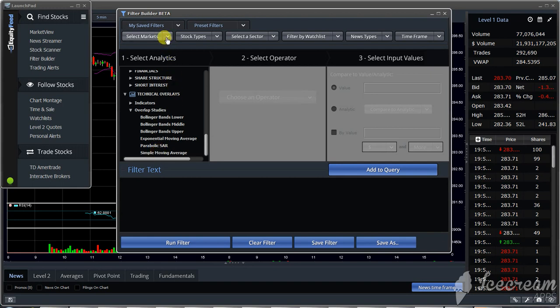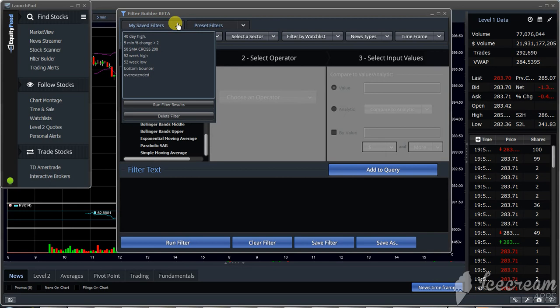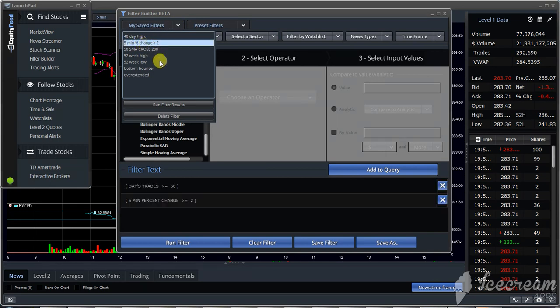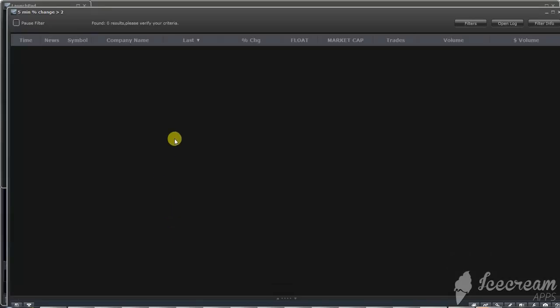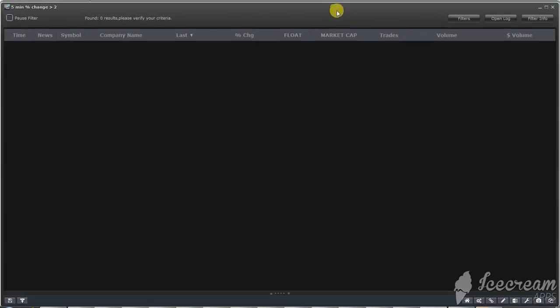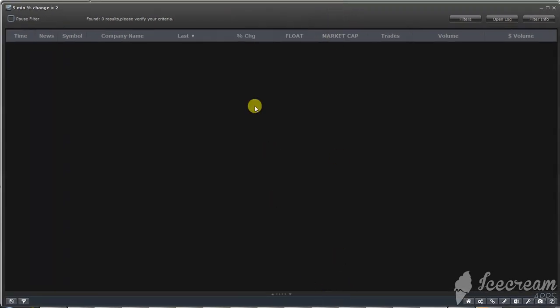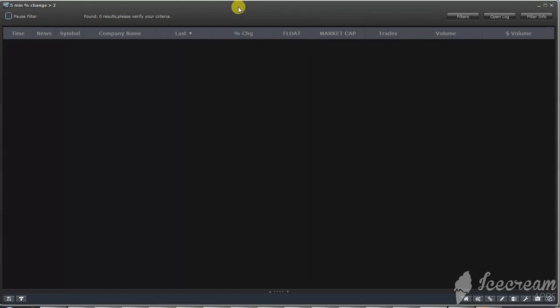Now I want to show you one that I really like, and I've been able to use it a lot. It's very simple, 5-minute percent change, and it really just consists of the day's trades are greater than 50, and a 5-minute percent change is greater than 2. So it shows me something that's running more than 2% in 5 minutes, and you just want to click run. And this is one that I usually keep open pretty much all the time, and I just have it on my screen, and I'm kind of watching it and seeing what pops up.